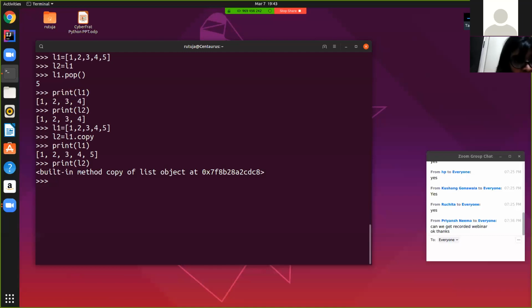Okay, print L2, built-in method copy list object. Okay, this indicates that the value of list has been saved in L2. So the element has been saved in L2. So to print L2, what we simply have to do is L2 equals to L1 dot copy. If I'm not wrong, let's give it a try. Yeah. Now if I print L2, see.